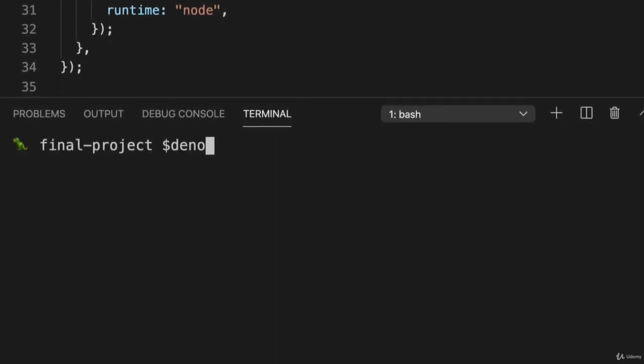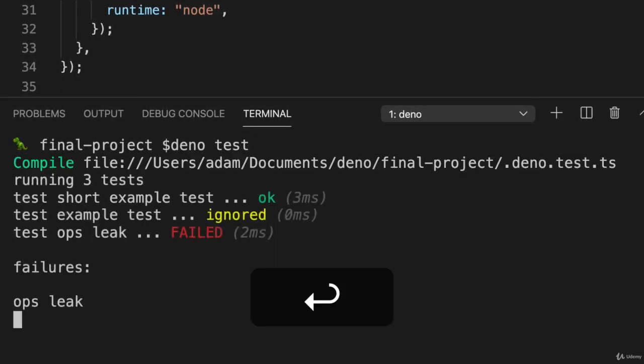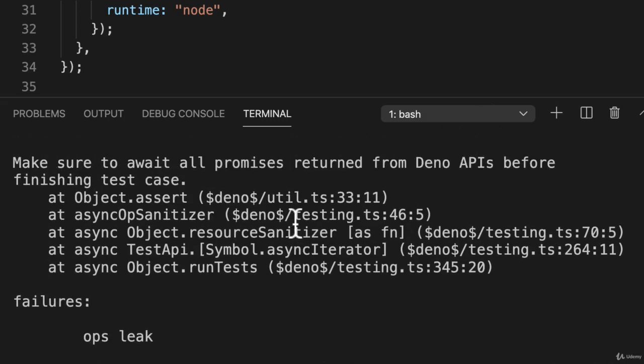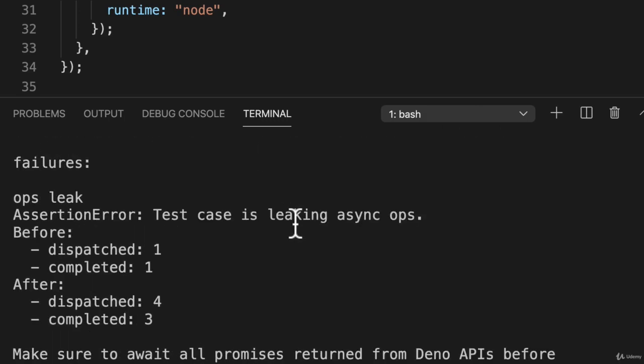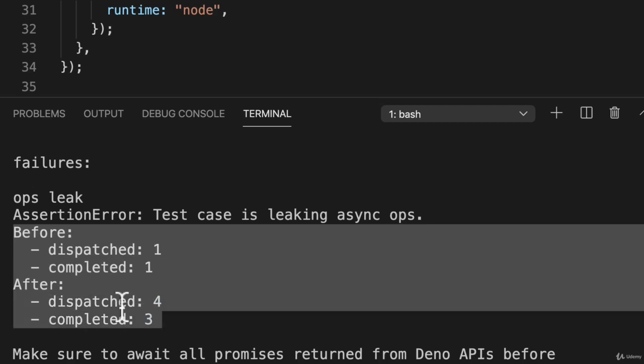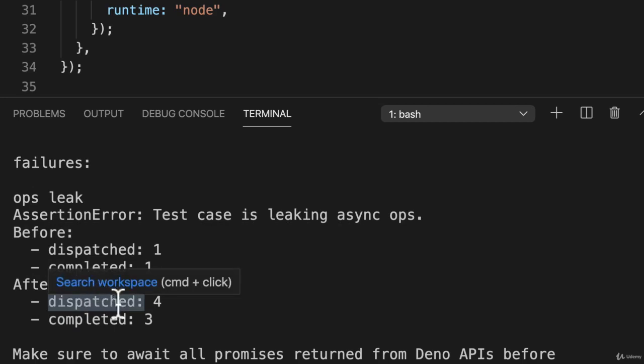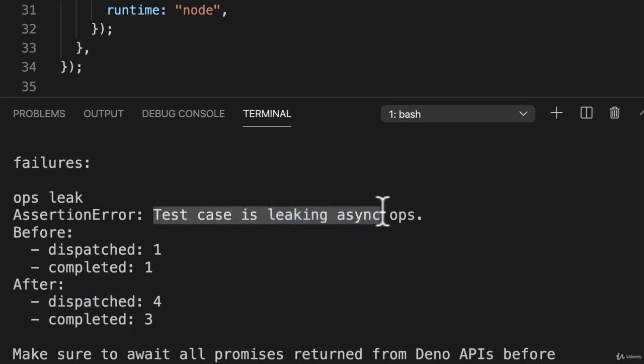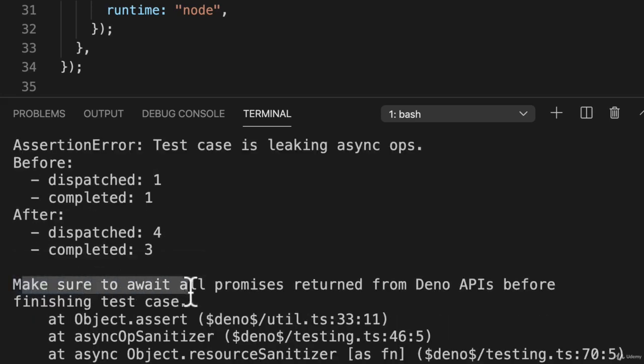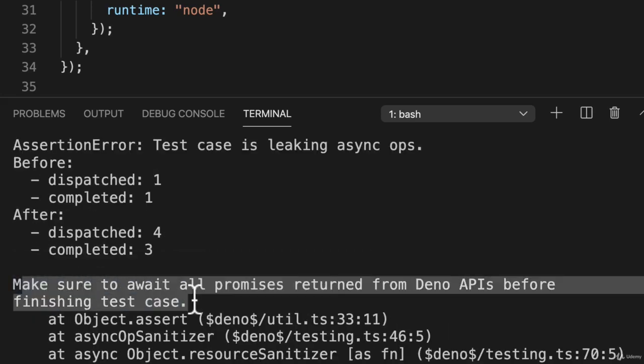So when we run our tests and do deno test, Deno knows automatically that there was a problem with our test. It fails it, telling us that there was an error in our ops leak test. And it tells us specifically that there were more completed actions than dispatched actions after our test case succeeded. And it tells us specifically this test case is leaking async ops, and to make sure to await all promises returned from Deno APIs before finishing the test case. I think that's pretty cool.